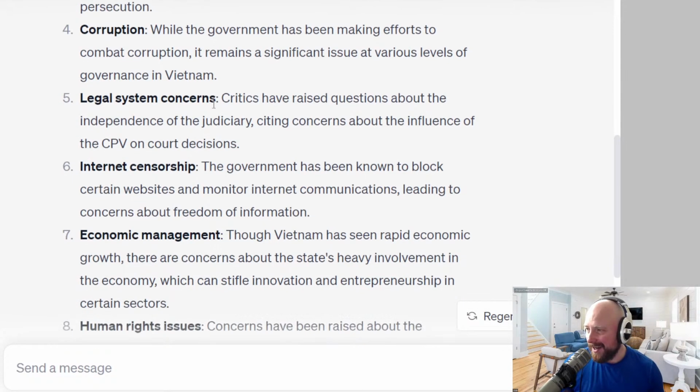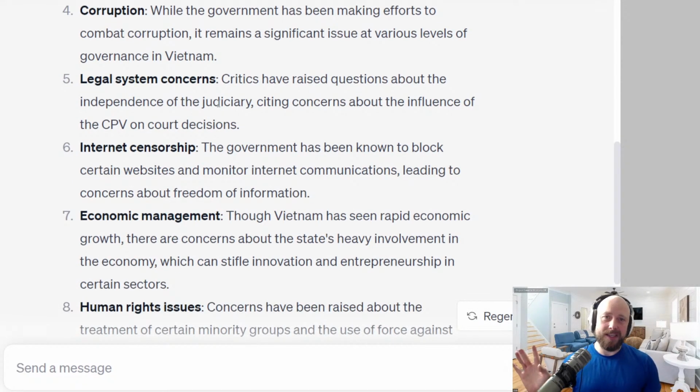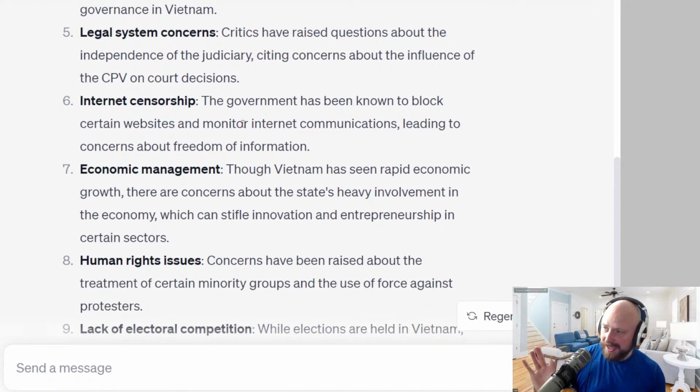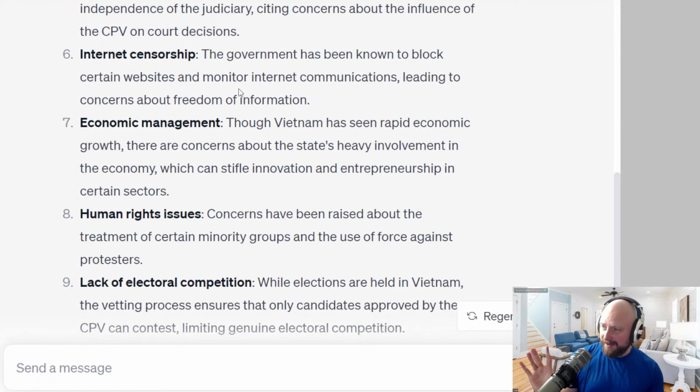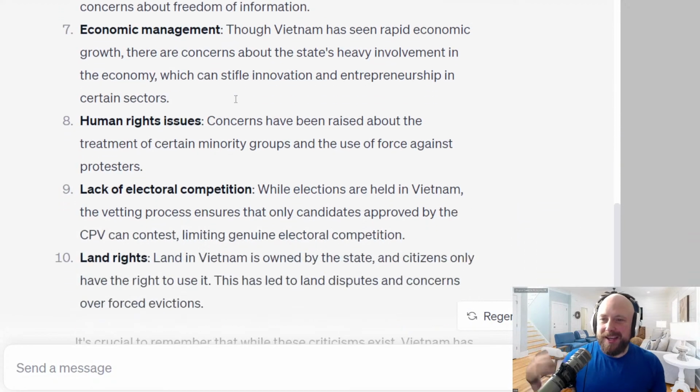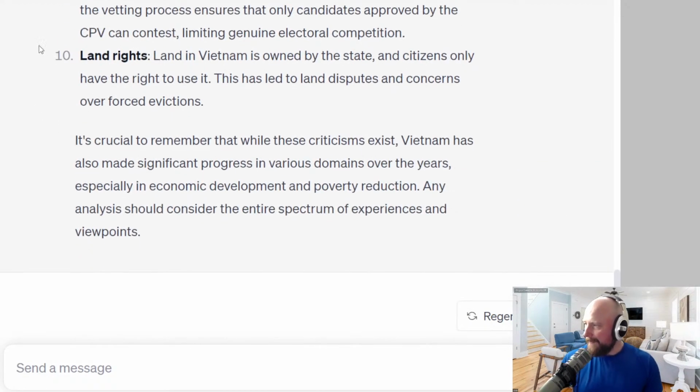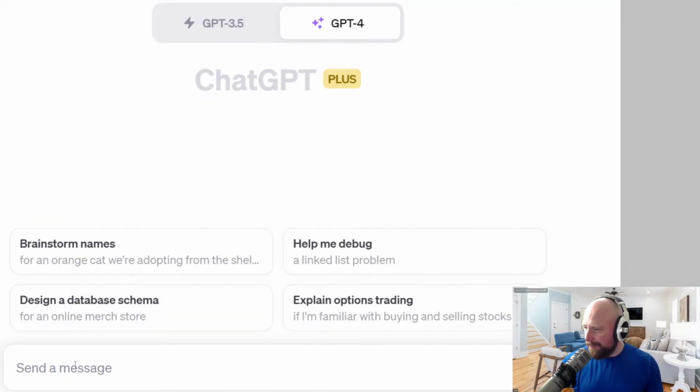Corruption is obvious. ChatGPT, as we said, just invents things. Of course, there is no corruption in the Vietnamese government. That's never happened. Legal system concerns. I have no concerns about the legal system in Vietnam. I think it's perfect. Okay, so you get the point. He has been balanced. Now I want to move on to Manuel's question.